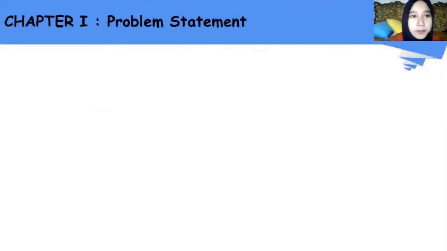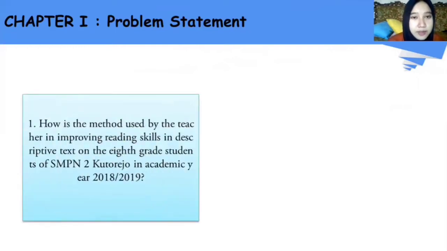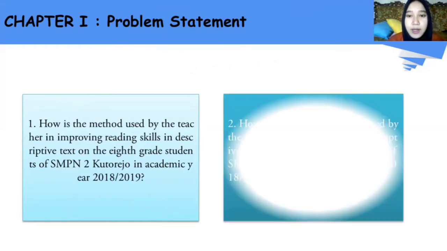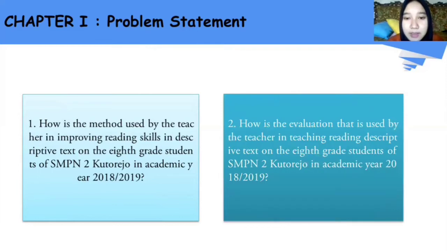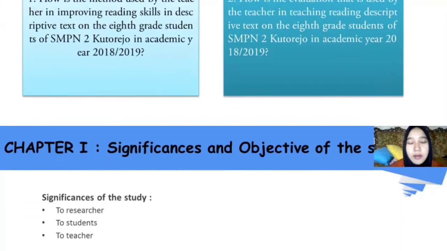And then in the chapter 1, there is a problem statement. The first problem statement is, how is the method used by the teacher in improving reading skill in descriptive text on the 8th grade students of SMPN Dokotarjo in academic years 2018 and 2019? And the second problem statement is, how is the evaluation that is used by the teacher in teaching reading descriptive text on the 8th grade students of SMPN Dokotarjo?